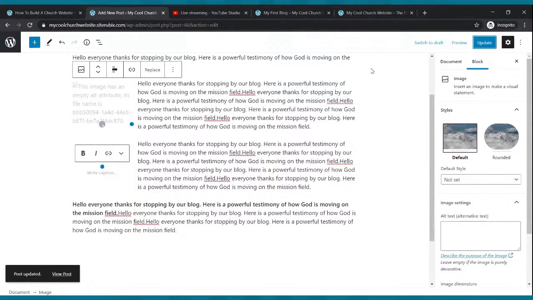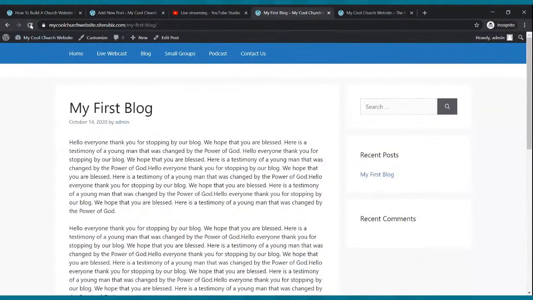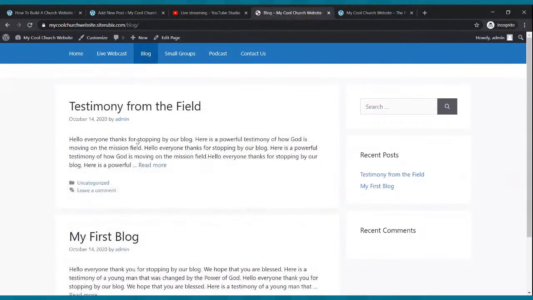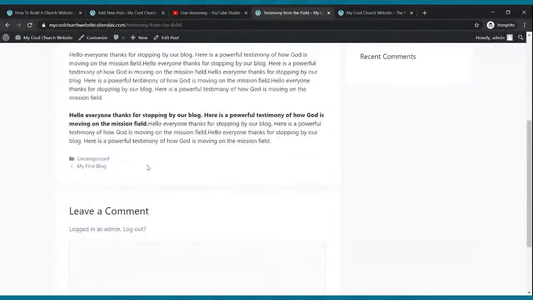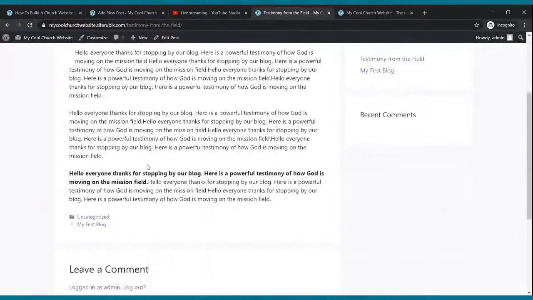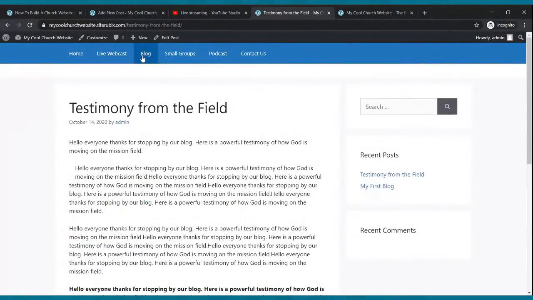So now you've got two blogs on your website and you're rocking. You just click refresh, or you go to your blog page, and you're going to have two blogs now. You got my first blog and testimony from the field. And you can write as many blogs as you want because once again, this is your property. All right. So if I click here, I can read more. And there it is. The image is going to show up a little bit later, still loading, but that's how you do it.